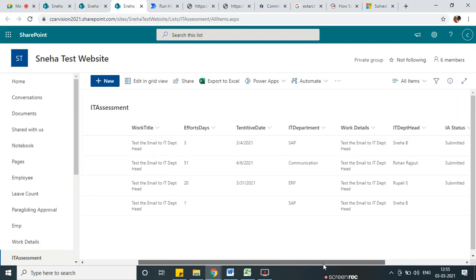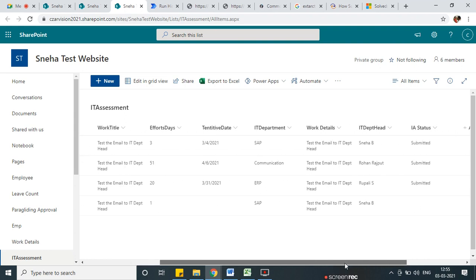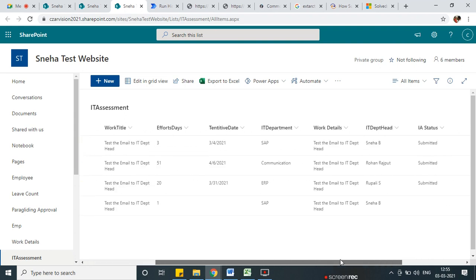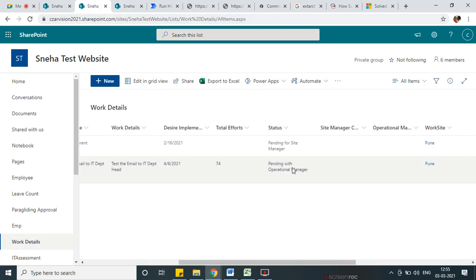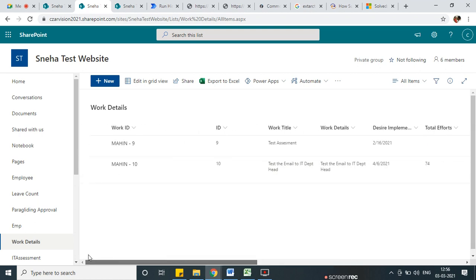See, it will update the status also. Where is the status column? Sorry, here. See, pending with the operational manager. See, it's executed and it's pending with the operational manager. So everything is working fine.